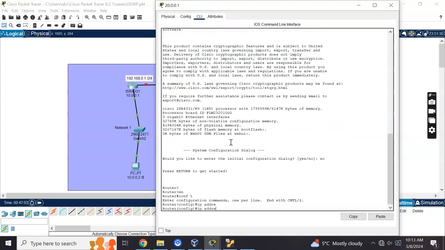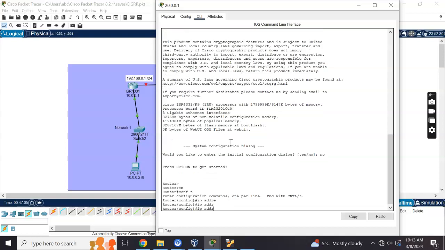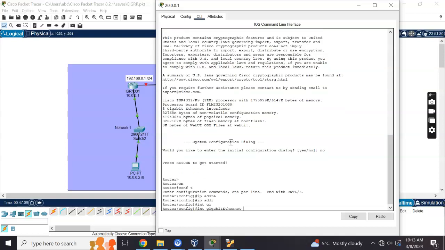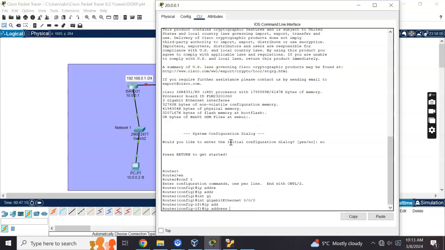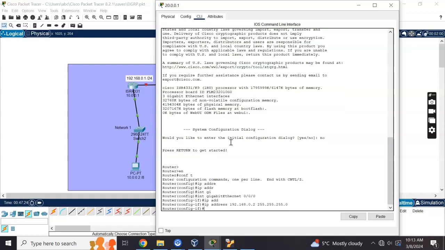The IP address of the first interface: we have to go with gigabit 0/0/0, 192.168.0.2 with the subnet of 255.255.255.0, and we have to make sure that we are running the command no shut.